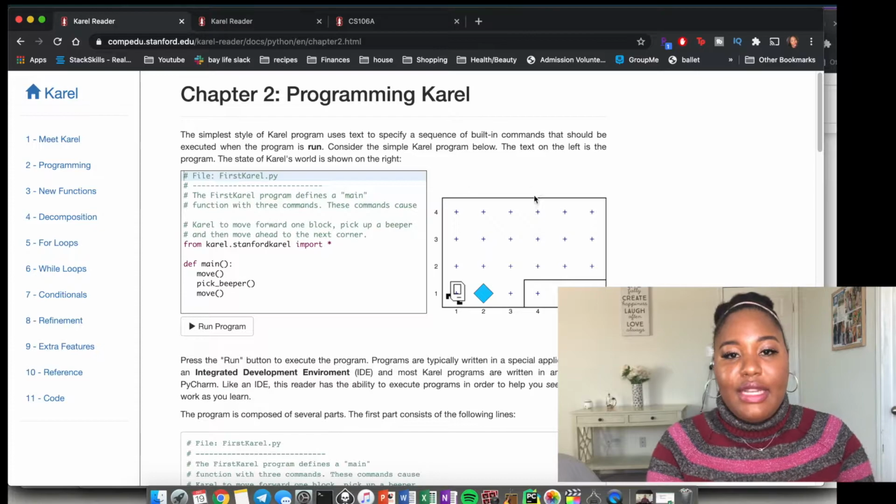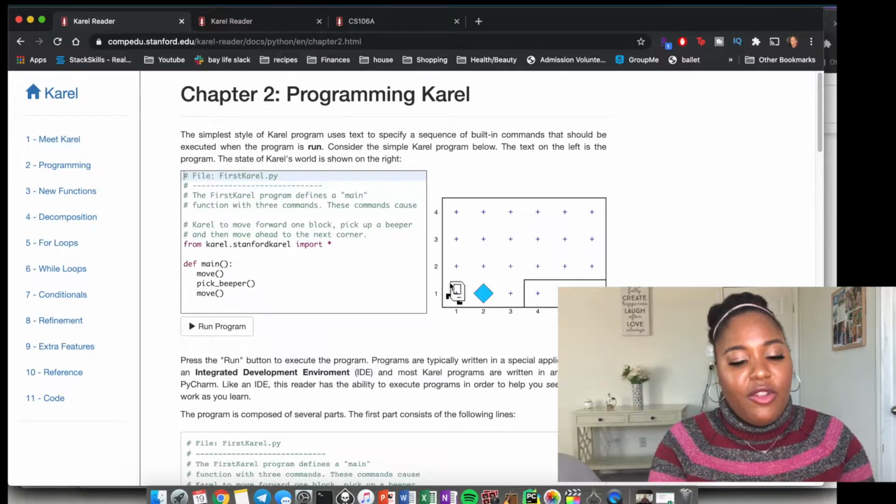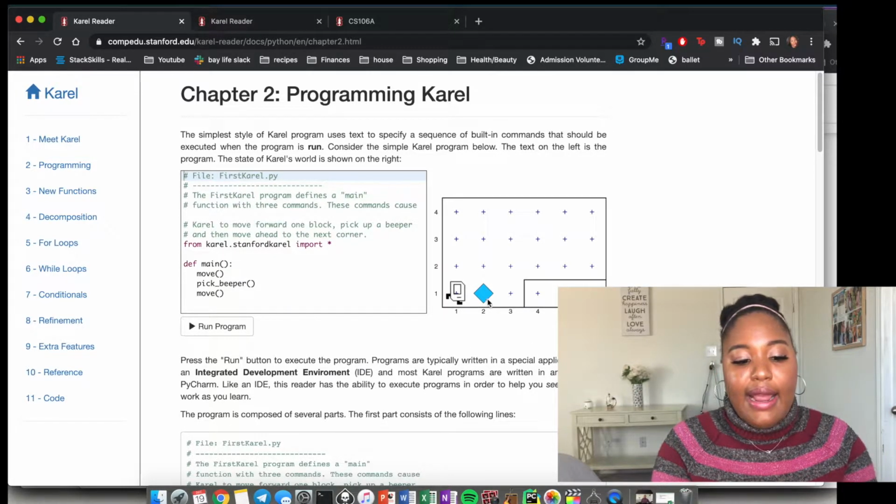So Karel is this little thing. She lives in this world. She looks like this little robot. If you did the setup video, you've already seen this. She lives in these worlds, which are basically grids. So this one is a rectangle. Sometimes it's a rectangle, sometimes it's a square. There are sometimes walls in the world like this one, and there are these things called beepers. So this is the world that Karel lives in.